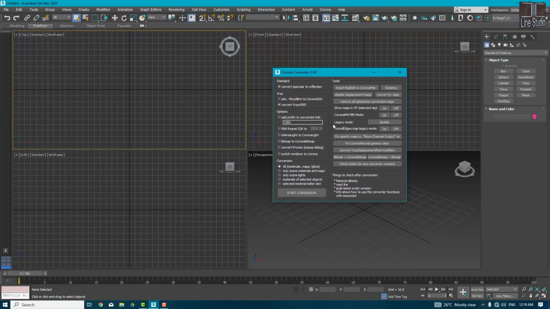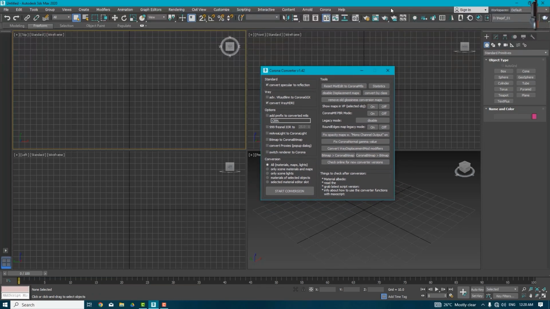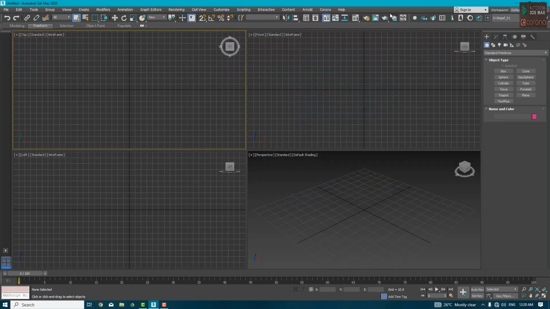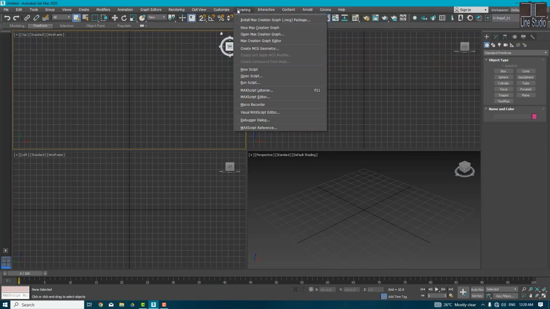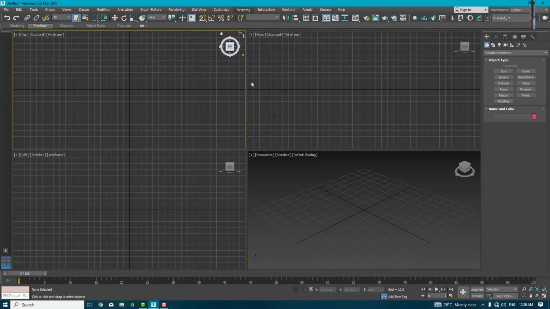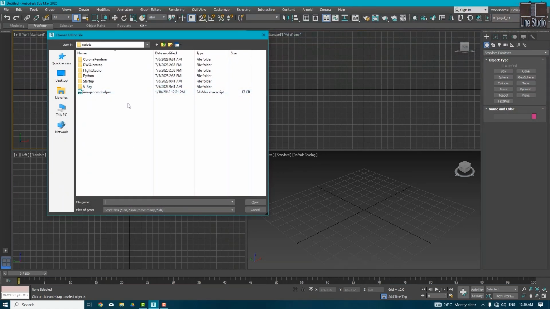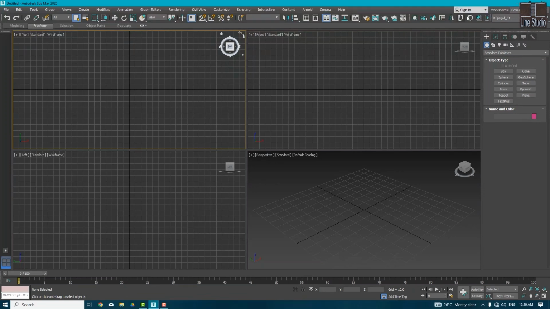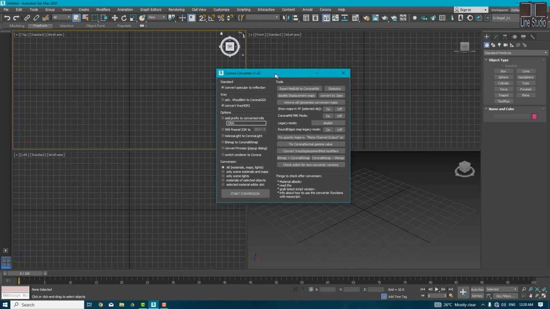When you click on Corona Converter, this window will open for you. If you don't have this or have lost this toolbar, go to the Scripting section and click on Run Script. And the script for Corona Converter, you need to download it, and you can come here. With the same script format, when you select it and click Open, the exact same Corona Converter window will open for you in this way.